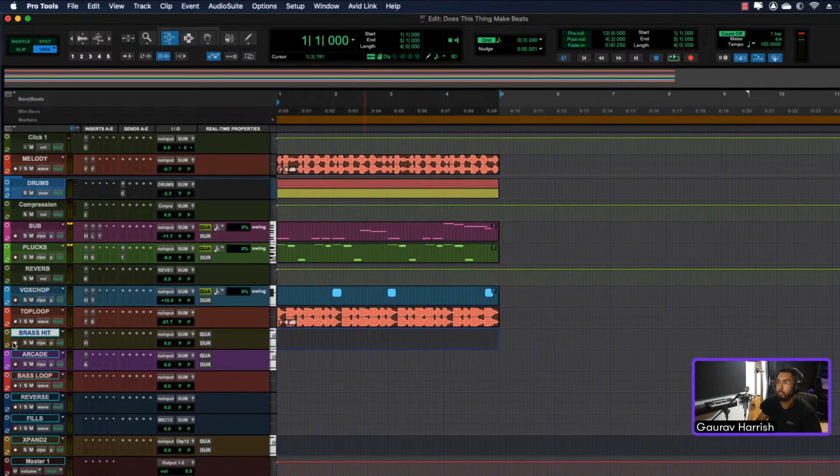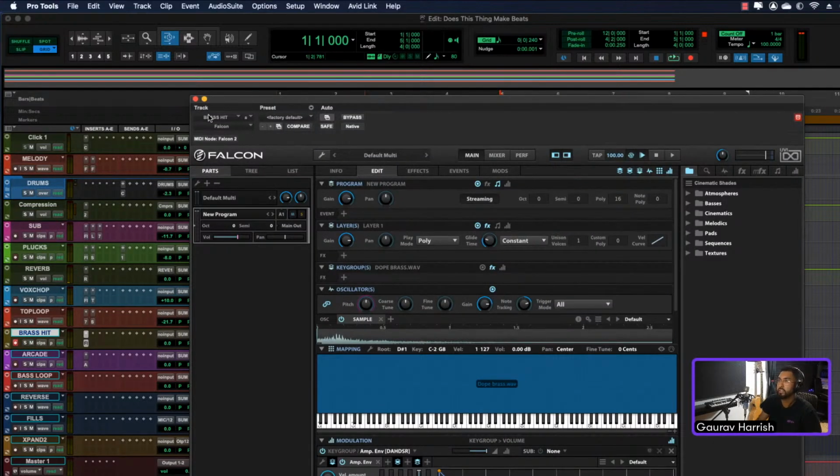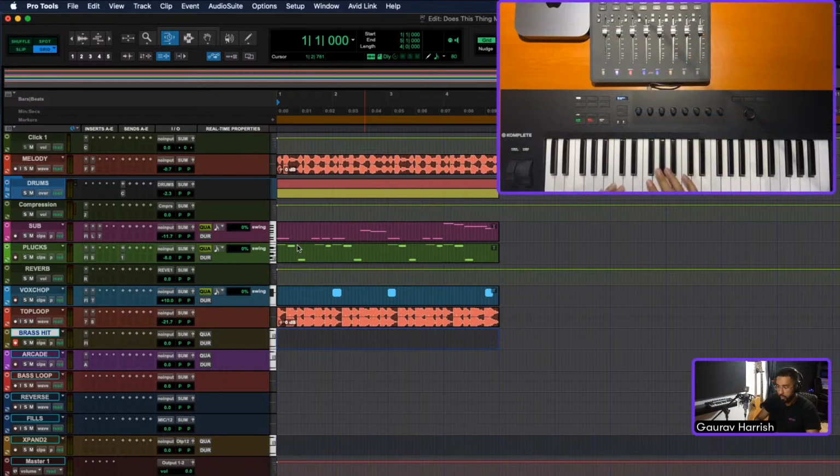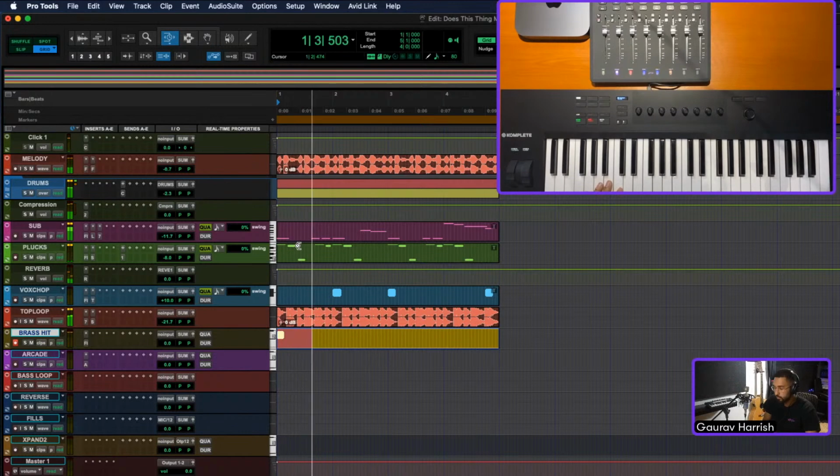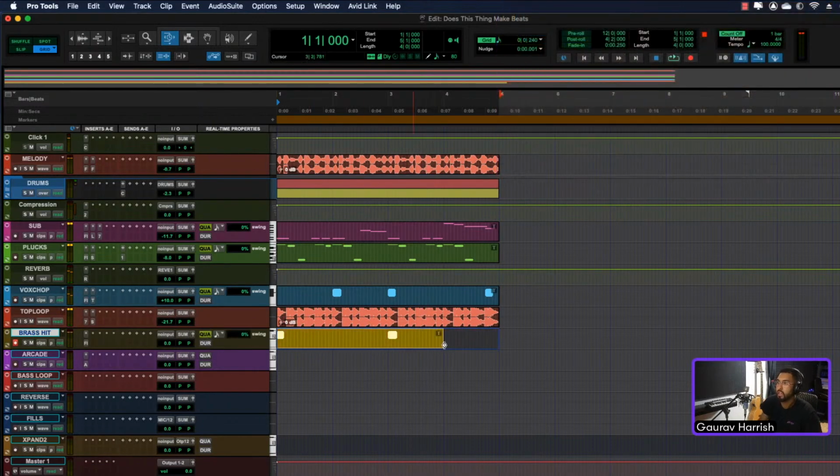Now what I'm going to do is I want to come up with a brass hit idea as well. Again, Falcon's loaded. I can just press on my keyboard. Love that sound. It's so good in this kind of music, and you'll see why. Play that, and then I've quantized that there as well.